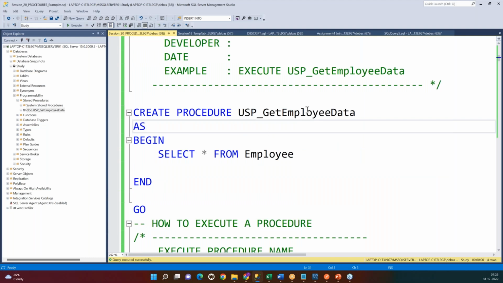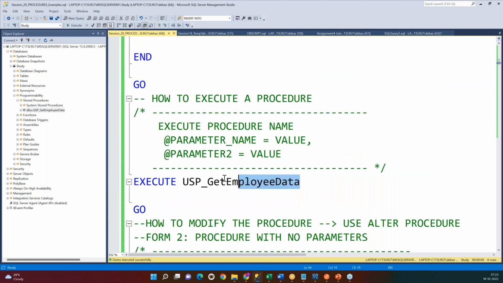We have seen form 1 now. We have created a procedure. How to call a procedure? Execute procedure name. That is how you are going to call the procedure.